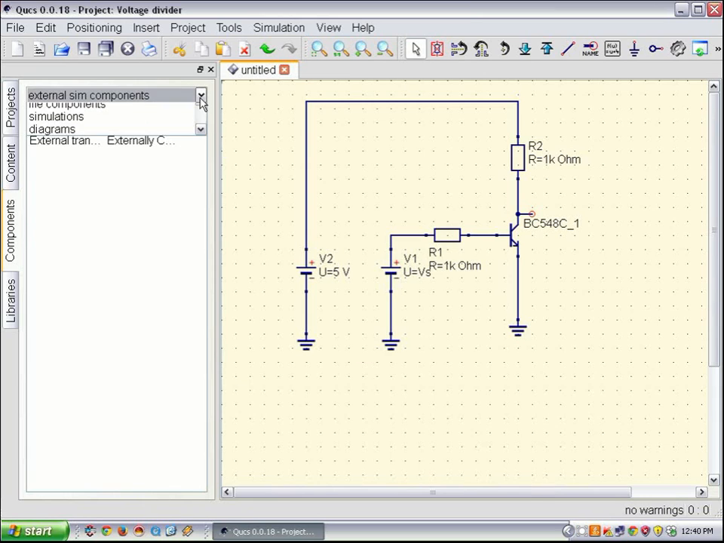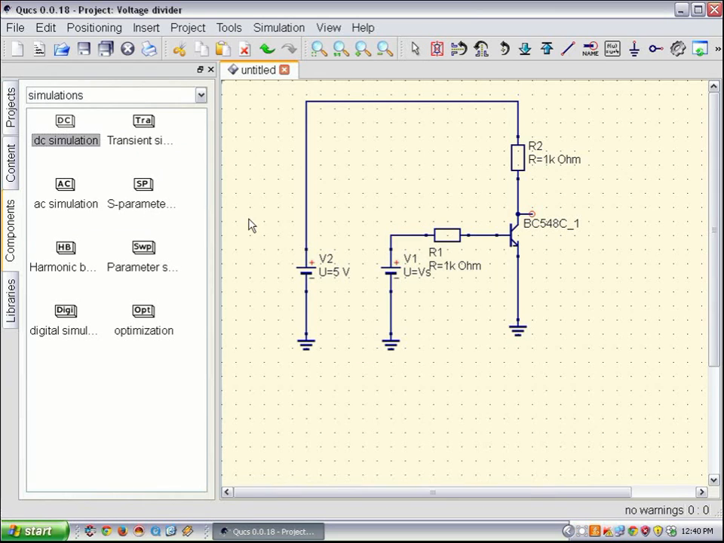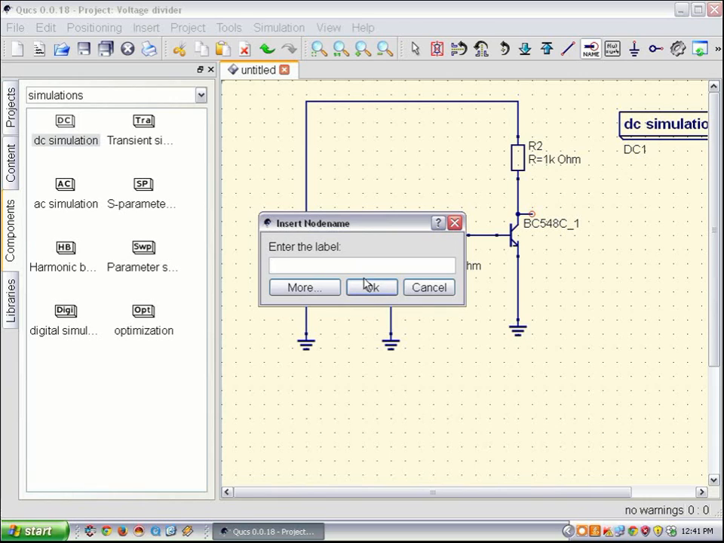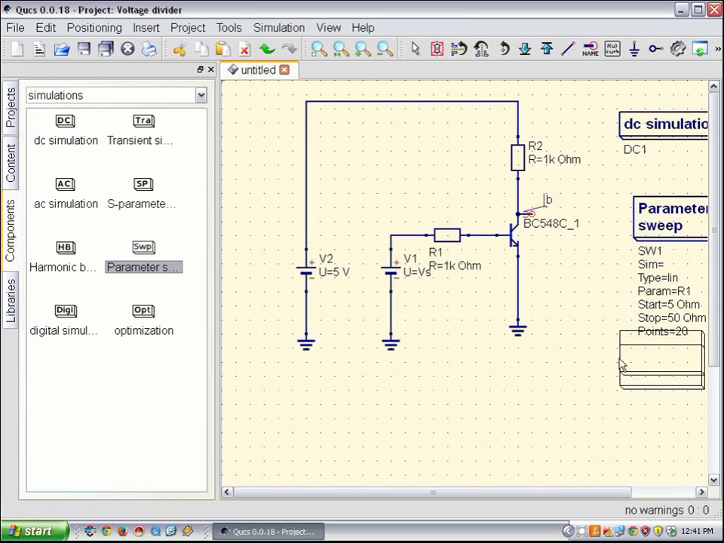Now I go down to simulation. I select DC simulation and I'm going to test the voltage at this point. So let us call this B. Now since I'm going to vary this voltage source, I'll use another simulation called parameter sweep. I select this parameter sweep and position it.